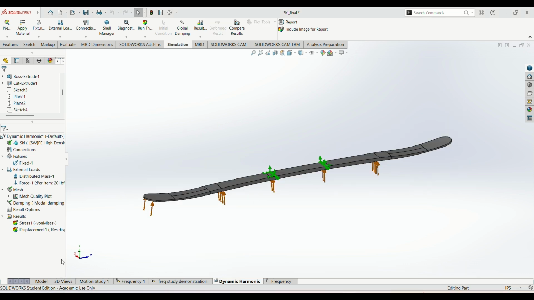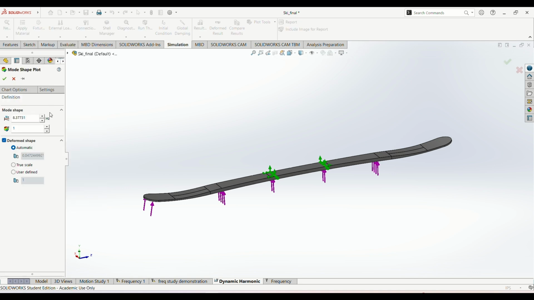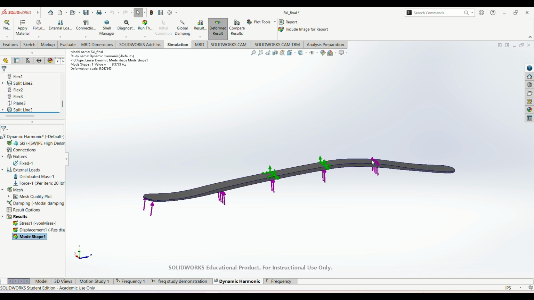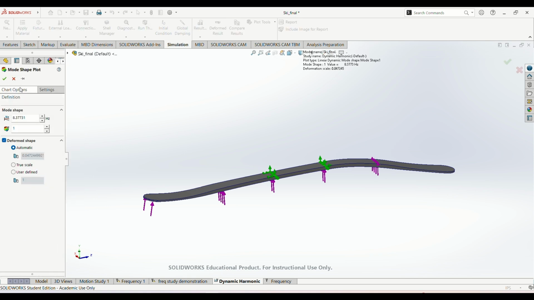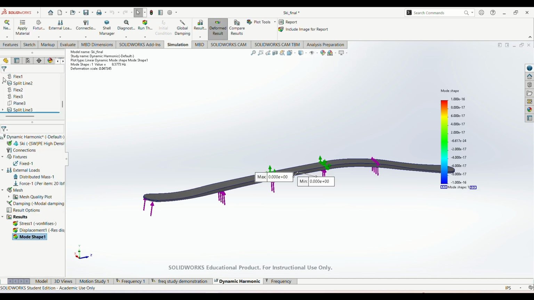Okay, and then one thing that's different from the last simulation that we ran is that this one doesn't automatically show your mode shape plots. So we can go right click on results and then click define mode shape plot. And we'll leave it on mode shape 1 for now. And then this shows you the mode shape for the first mode. So then we're going to also go in and have it add the minimum, the maximum, and the legend. Okay. And you'll notice here it says mode shape 1. So this is the first mode shape.